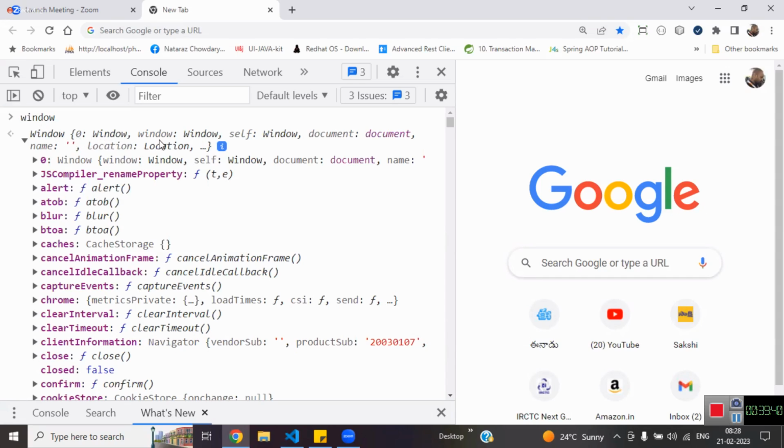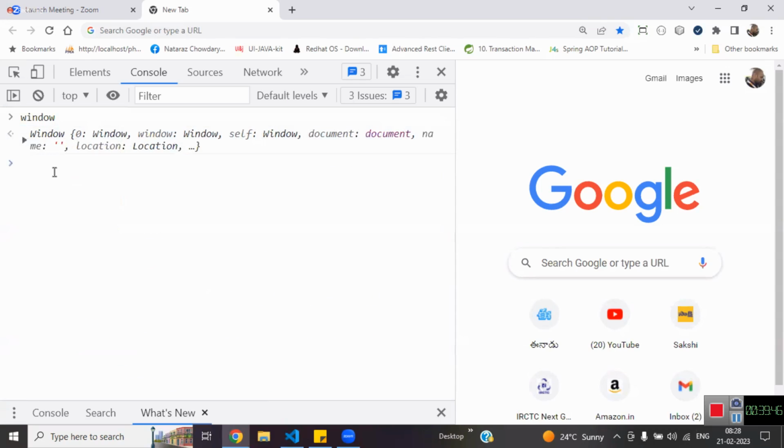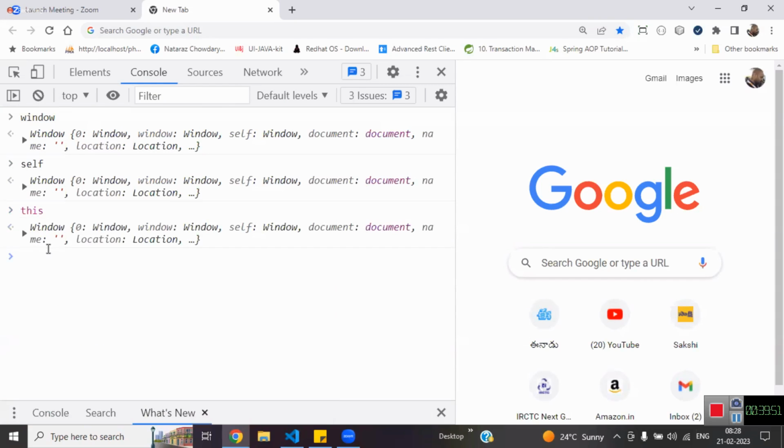Inside this window, if you observe, self is also assigned with what? Window, right? So window or self also points to window. My current object, this, also points to window or not. So the window object you can represent using these three variables: the window variable, the self variable, and this, the current object. Agreed with me?